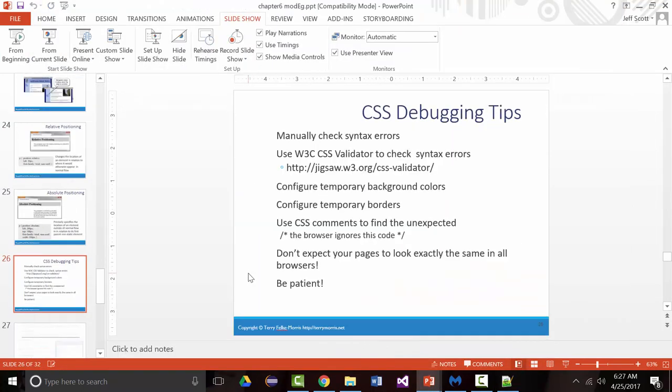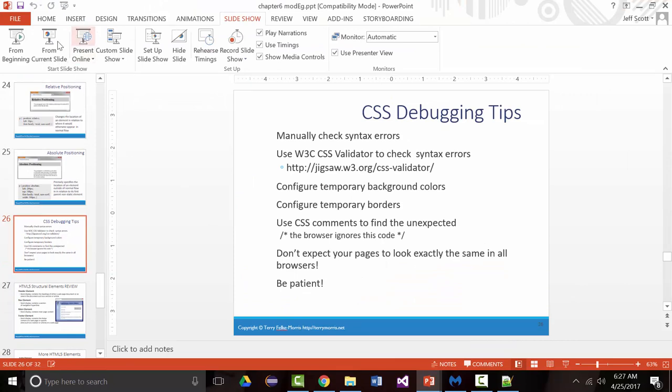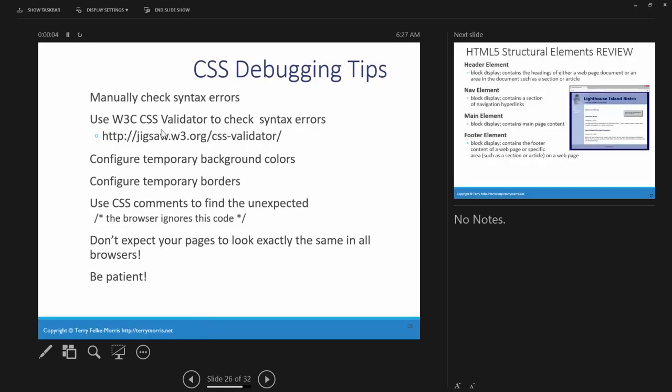All right? Okay, as we are working our way toward the end of the chapter here, when you're debugging CSS, sometimes you can just manually look at it and figure out what's wrong. Sometimes you've got to go to the validator. Sometimes what you want to do is configure temporary background colors. So if I'm having a problem with a paragraph, I might want to put that paragraph in a div, change the color of that div, and if I've got five paragraphs, I might have each one in its own colored div so I can work with it.